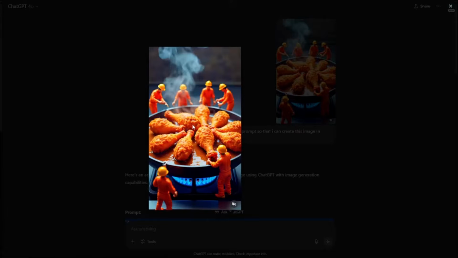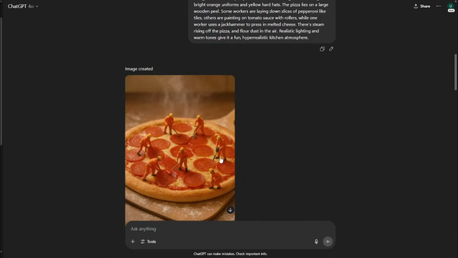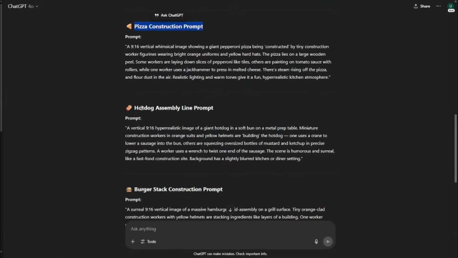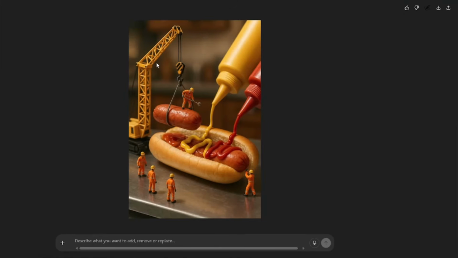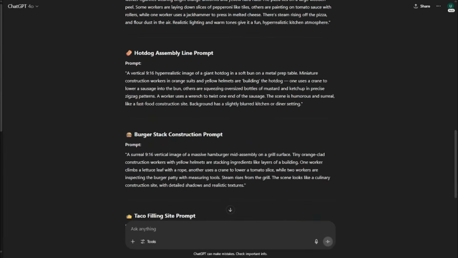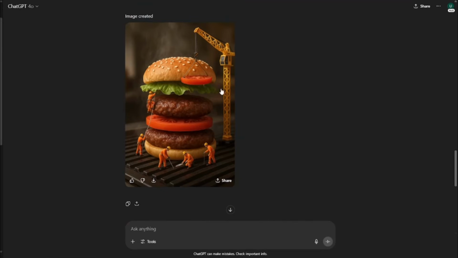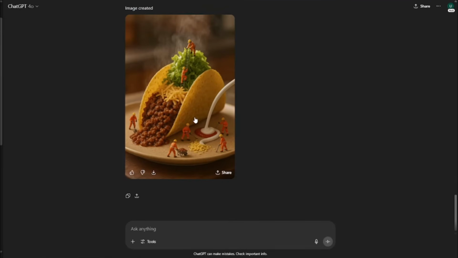And then I went ahead and created our second food, which was pizza. And for that, it provided me with this image. Yeah, it looks absolutely perfect. Okay. And then for our next one comes our hot dog. And for that, it provided us with this. And now it has basically created a crane as well, where the hot dog is unloading on the bun. And then we have the burger. And for the burger one, it provided me with this image. This is really, really good. And for the last one, taco, it provided us with this one.